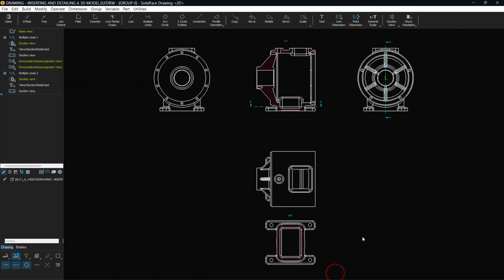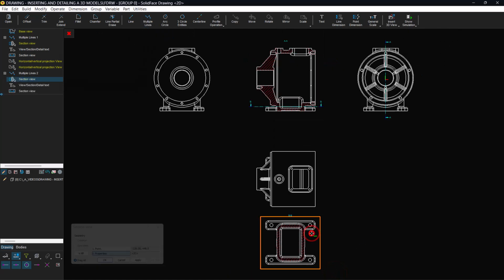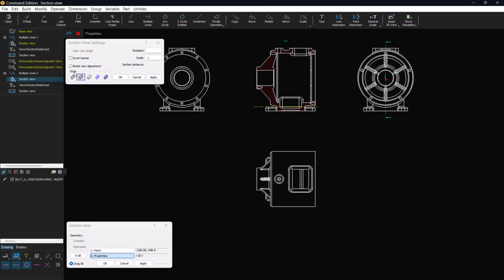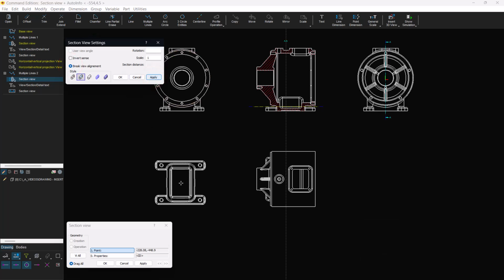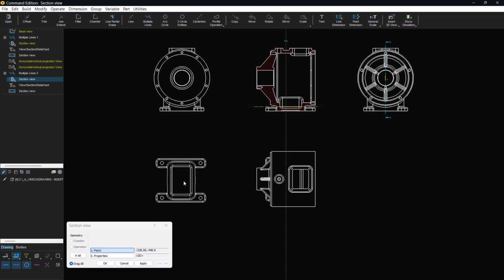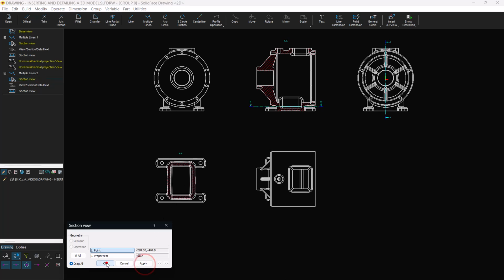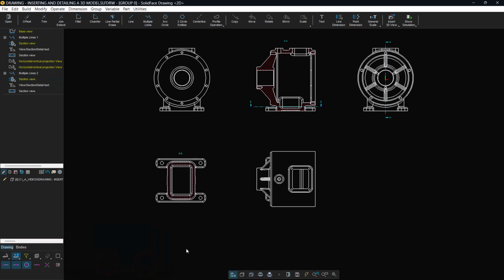Let's edit this view to another position. Double-click the view to edit it. Activate the option Break View Alignment and set the section view position. Create a model isometric view with a 0.8 scale.